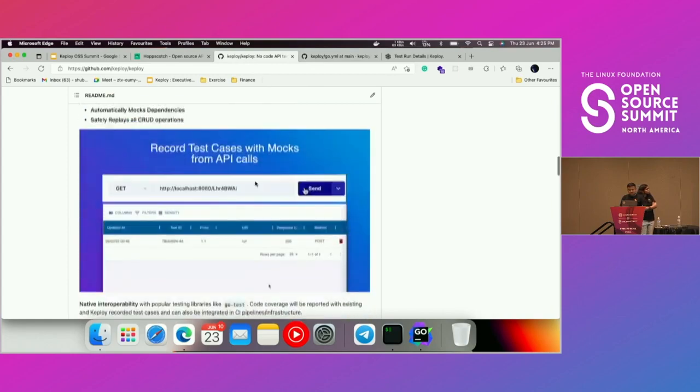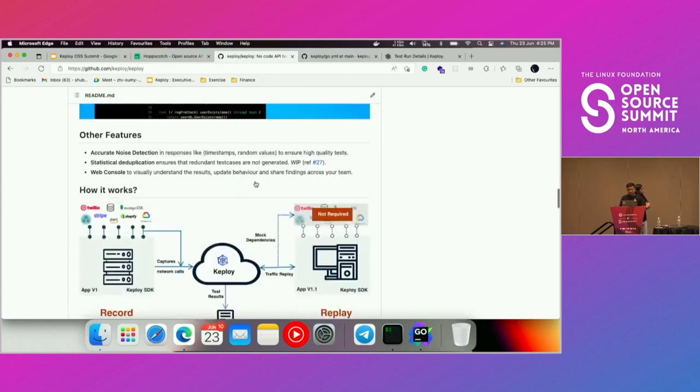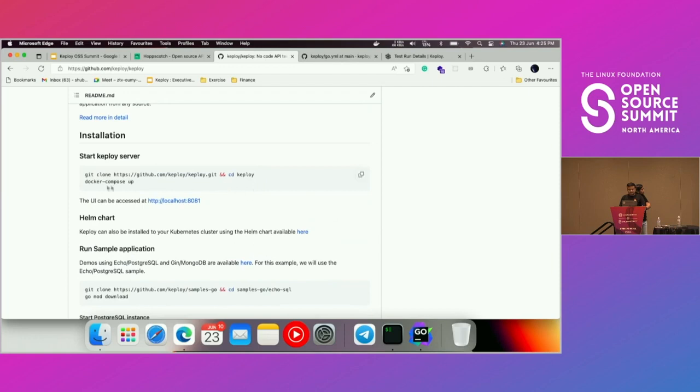So to get started, we have quick starts and examples, but you could either use a Docker Compose to do it locally, or there's a Kubernetes Helm chart. So I'll be using the Docker Compose to quickly show an example.